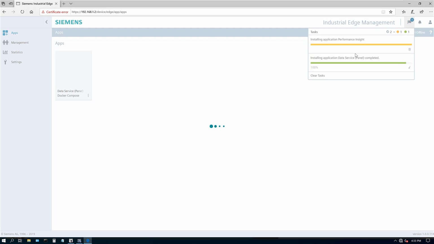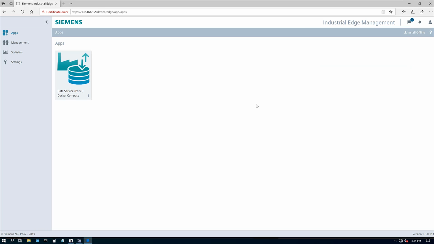Like I said, it takes a while. So there we go. One of them is installed. Now once this is installed, this one is going to start installing. There we go, it turned blue. All right. So while it waits to install the second app, let's go ahead and look at this data service app. When I click that, it will take me to another page.